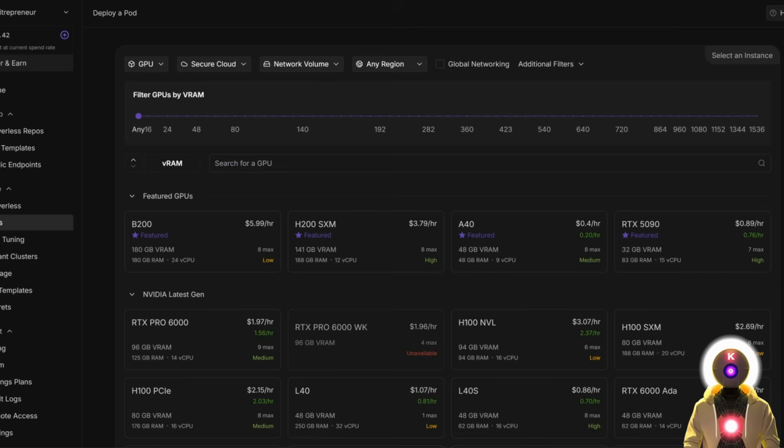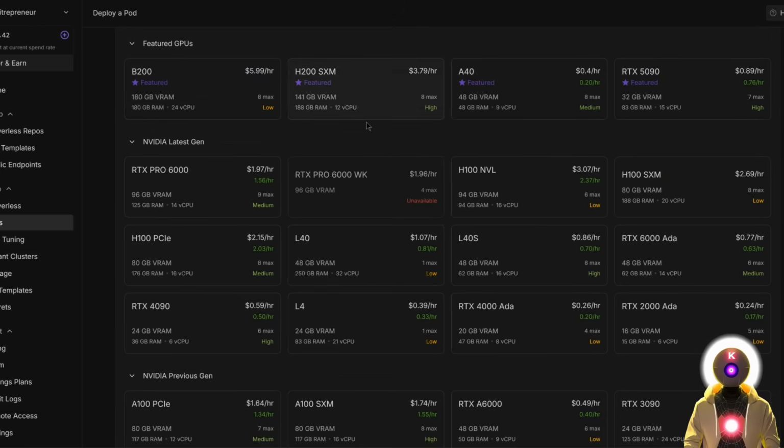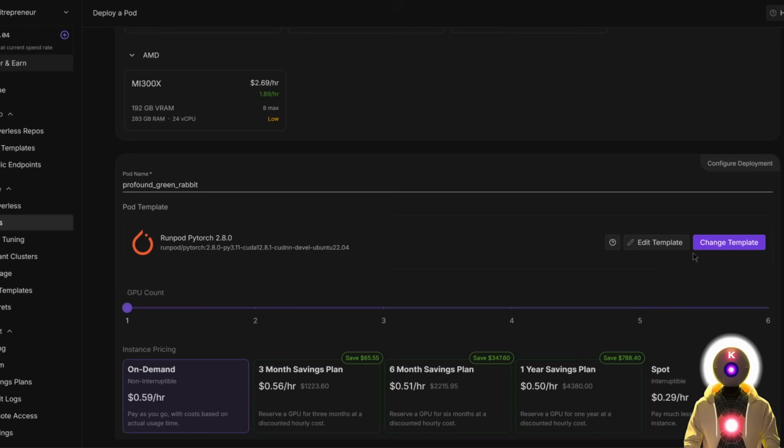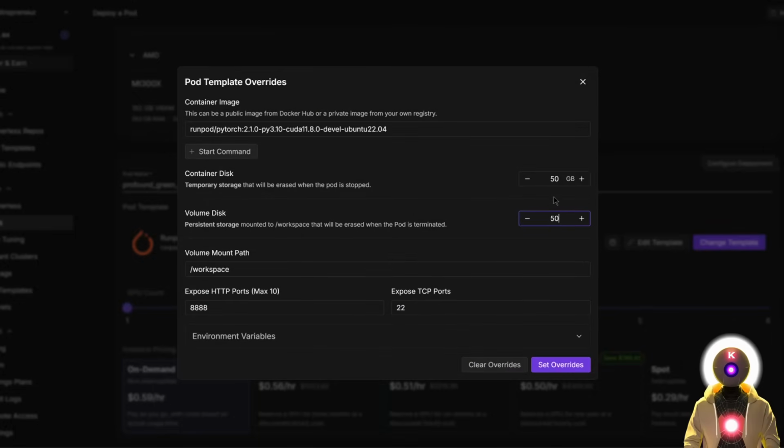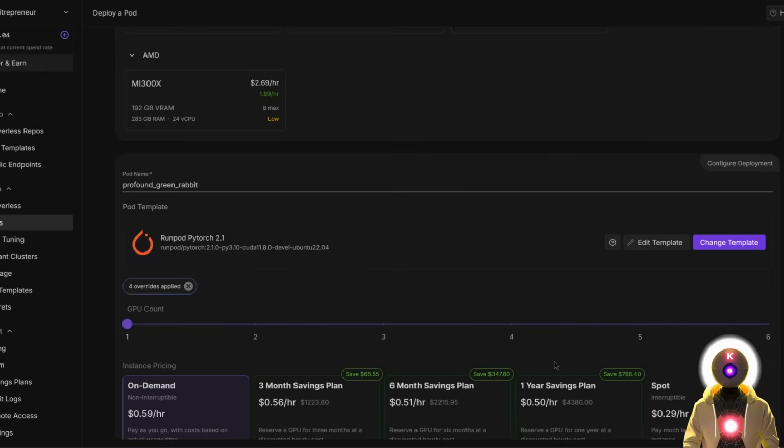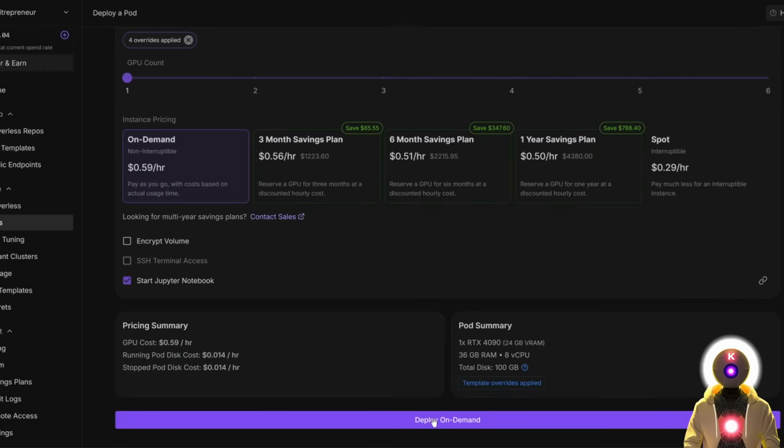If you don't have a RunPod account already, you can click the link in the description down below and create a new account. Then you're gonna click on pods and choose a GPU with at least 24GB of VRAM, like a 4090 for example. Then here you're gonna click change template and you're gonna choose the RunPod PyTorch 2.1. You can also edit the template and maybe increase the container disk and volume disk to something like 50GB. Set overrides, and then click deploy on demand.